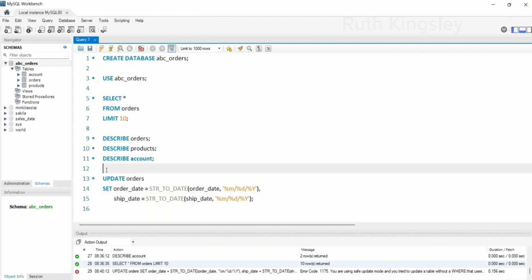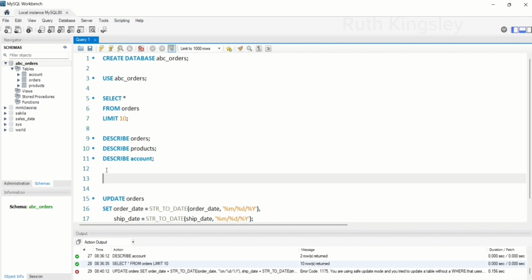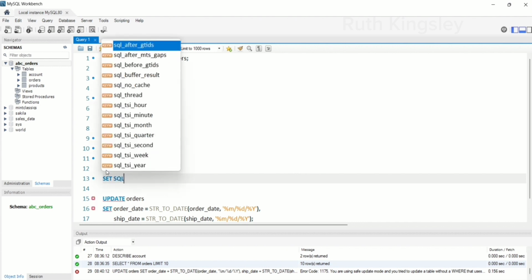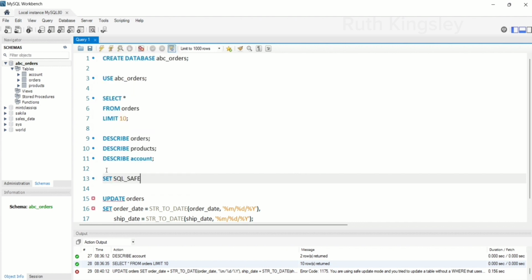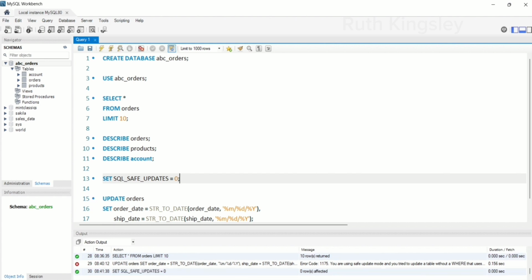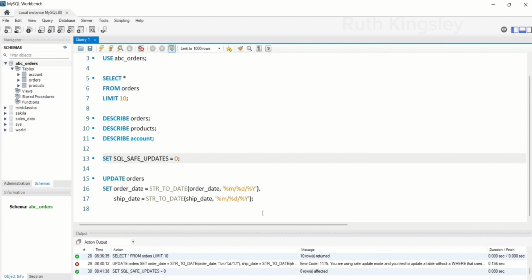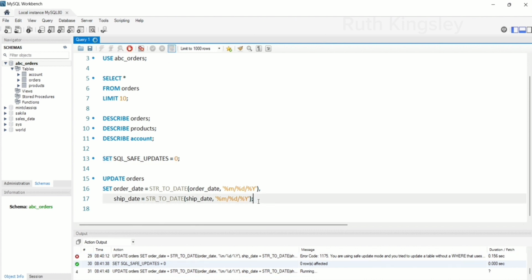So I'll just come over to line 12, and I just want to write the code before the update statement. I'm going to say SET SQL_SAFE_UPDATES equal to 0. Then I close it with a semicolon, run the code. So this code has run successfully. I'm going to now scroll down to the other code, just place my cursor there and press Ctrl and Enter. Then if you look at the action output here, the update has been successful now. So I've been able to update this.